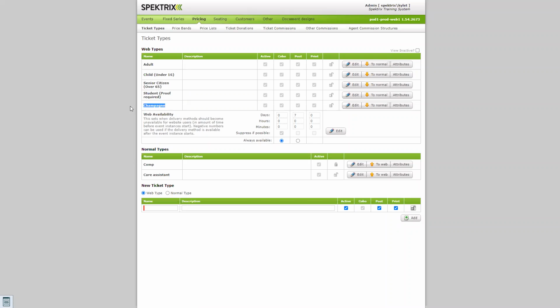This might look a bit confusing at this moment in time, but this relates to supplementary events, which we'll look at later on as well. So we will come back to that one. We've also got then down here some other ticket types as well. So comps, so a generic comp ticket and just another loose example, care assistant there as well.